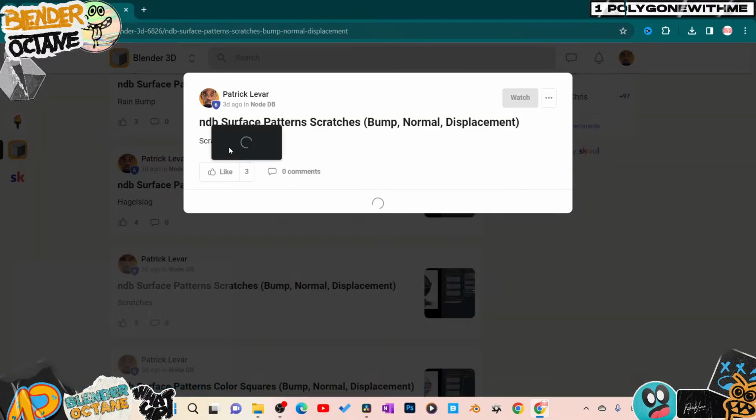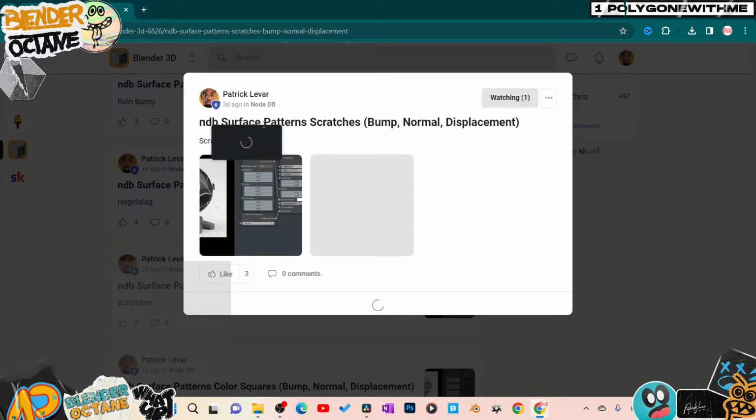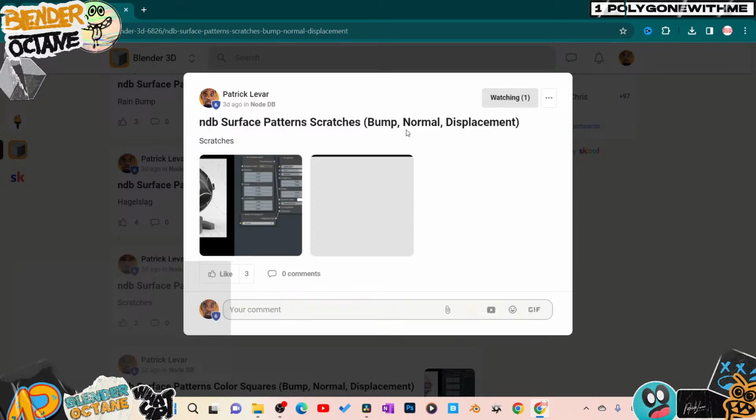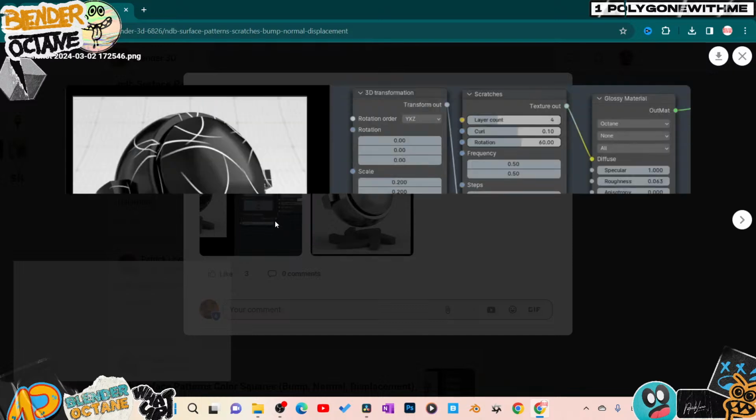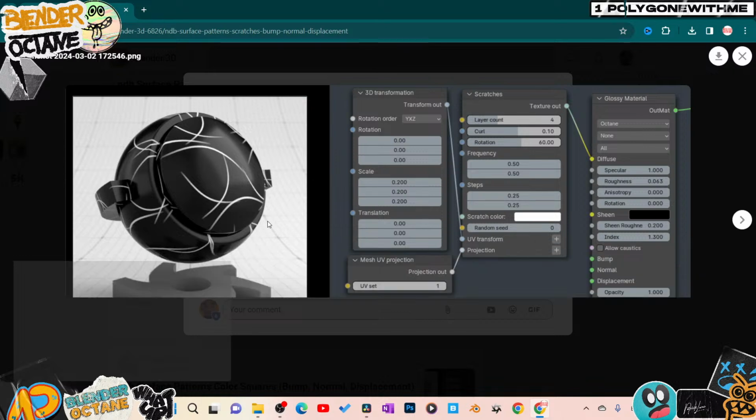Here, check this out. Surface pattern bumps, scratches. If you want to build a scratch pattern procedurally, these are the setups.